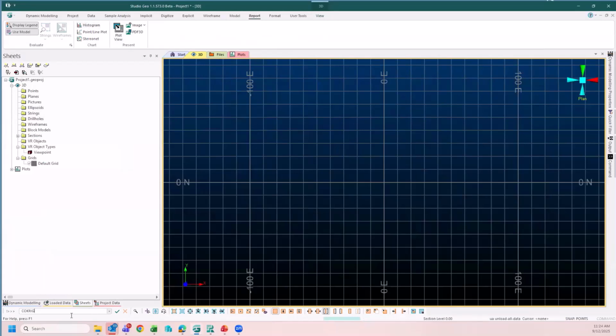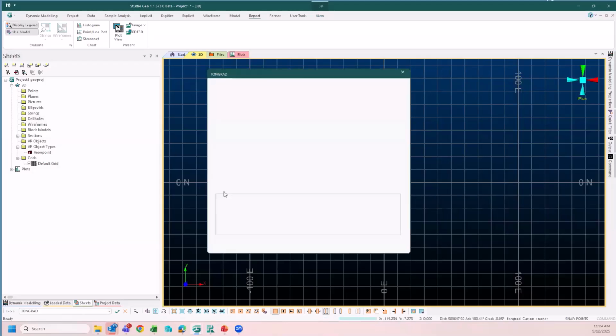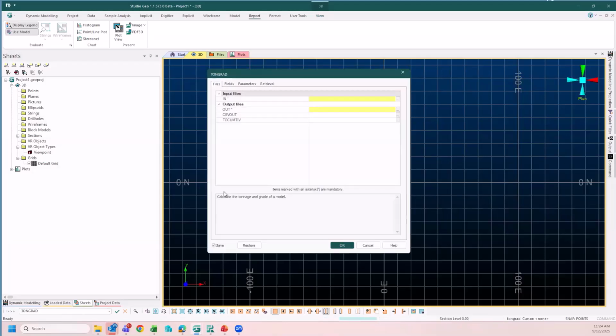One thing that you will see quite a bit of in Studio Geo is that just because the button has been removed, it does not mean the tool has been completely removed. I'm just down here in the command line box, and I'm going to type in TonGrad, which is the name of the tool. When I press enter, you'll see that TonGrad still is there. It's just hidden in the background.